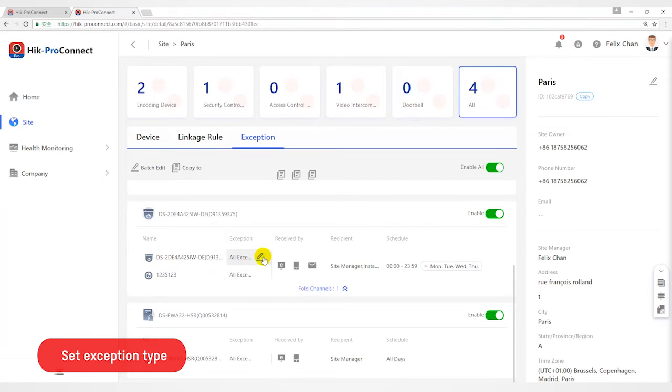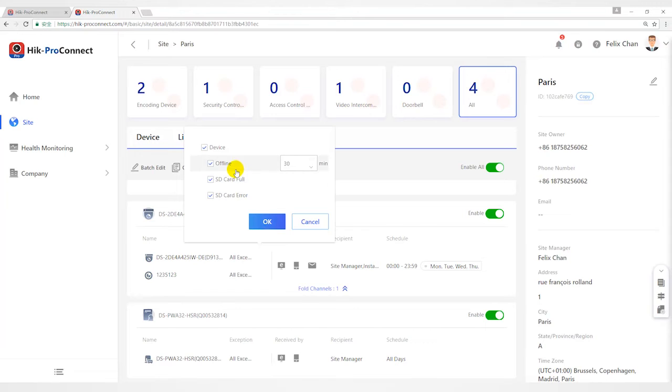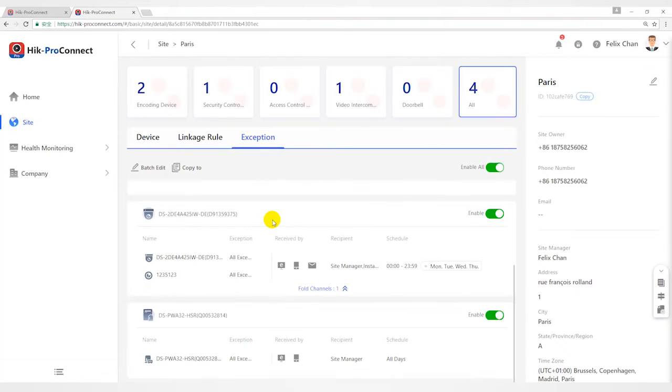Step 2, move the cursor to the exception field and click Edit. Check the exception types that you want to set exception rules for. For offline exception, you can set the threshold of offline duration. When the device or channel is offline for longer than the threshold, an offline exception will be triggered. Click the OK button.